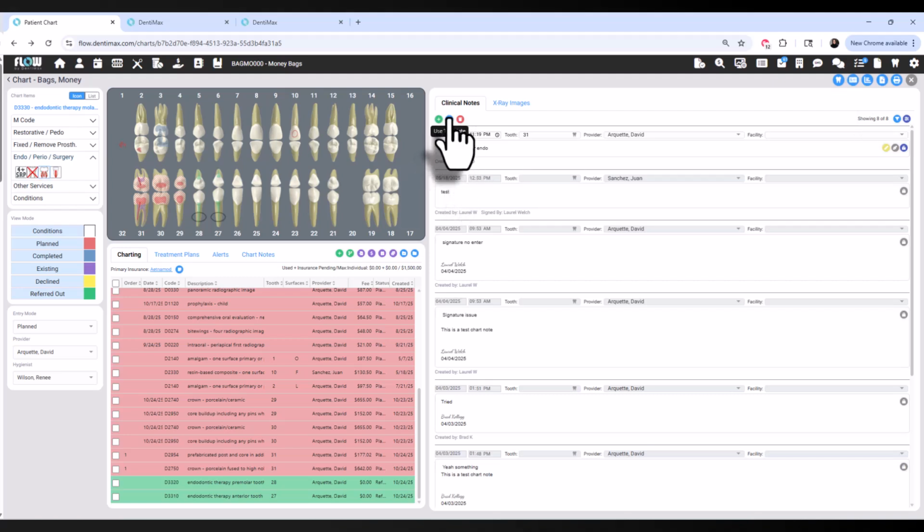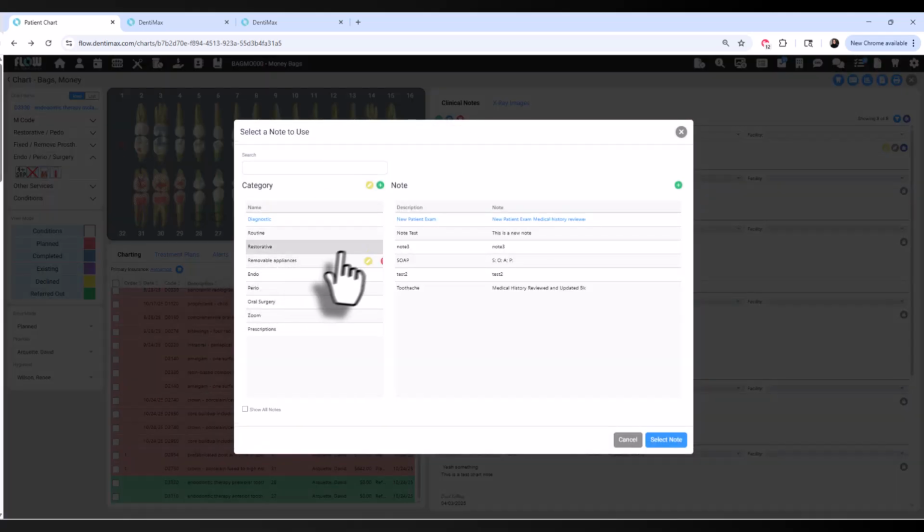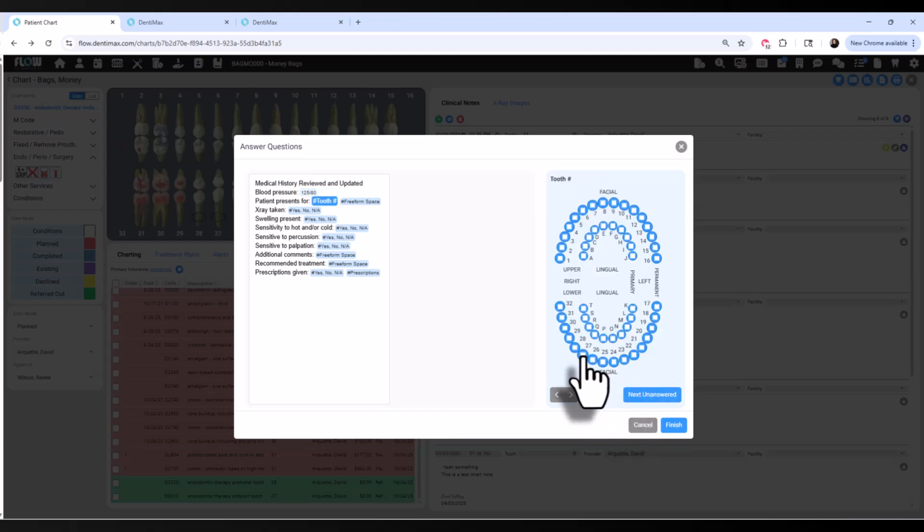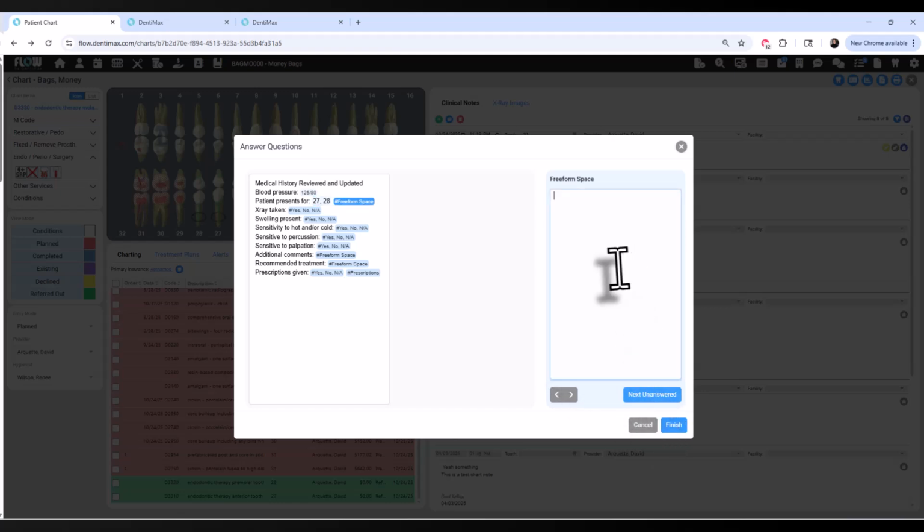I'm going to go ahead next and create our clinical note by using a template and saying today we did a toothache exam. Select that note to use. And the left side is the note you'll end up with. The right-hand side is where you answer the note. So the blood pressure today was 125/80. We evaluated tooth 27 and 28. They had abscess present. X-rays were taken. Swelling, no. Sensitive to hot and cold. Percussion, palpitation, and referred to endo, stat.